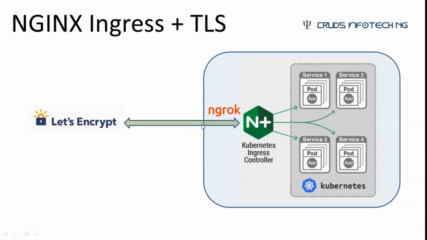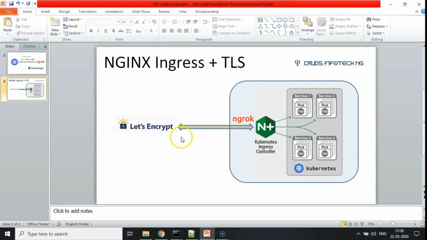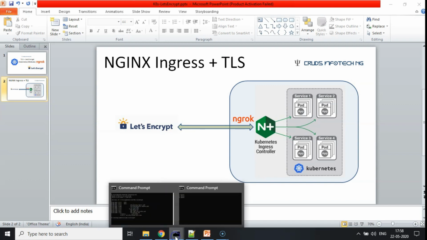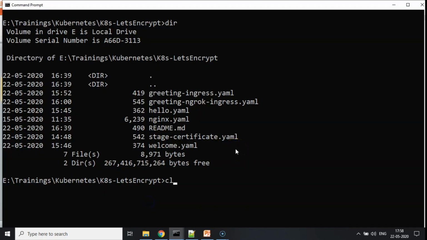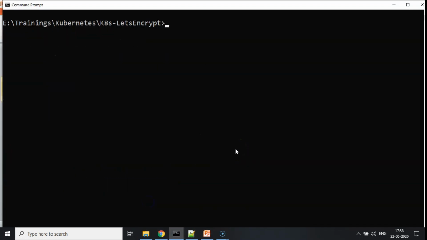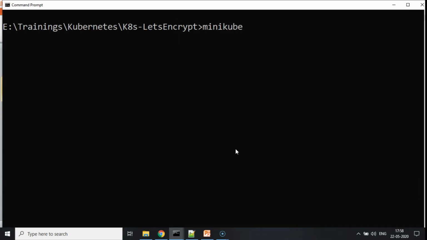Let me get started with my demo. All right. Now I already have a Minikube cluster that is up and running. Let me just show you. Yeah, Minikube. Let me show you all the versions that I'm using.